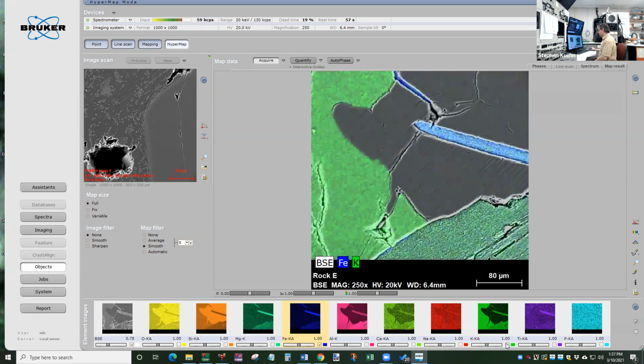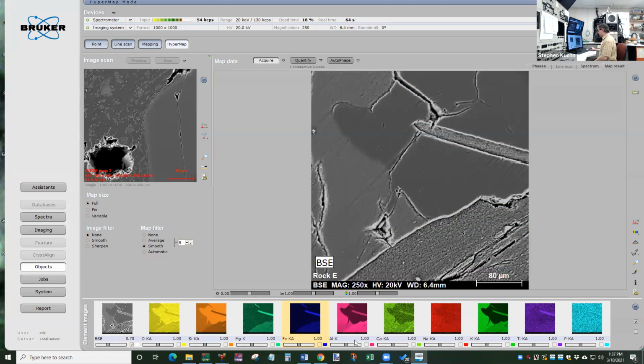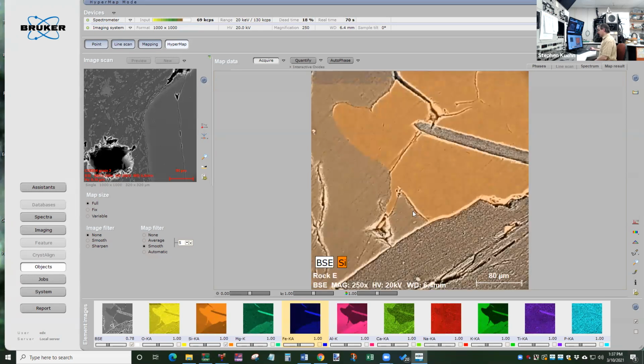And we have some things with potassium in them. This looks like a good spot because we've got a whole bunch of stuff. I can turn on silicon. I can see that the different minerals here have different amounts of silicon. And so if I turn on, I'll do the blue. What else? We can do potassium.